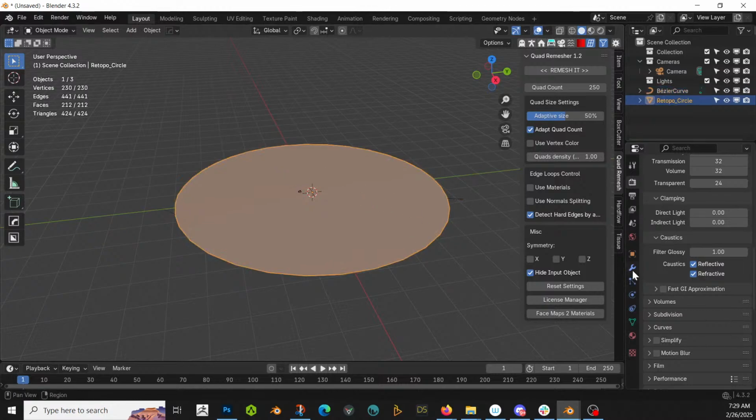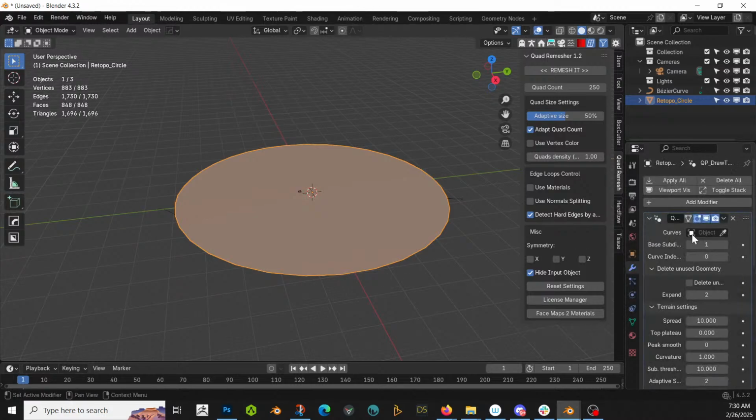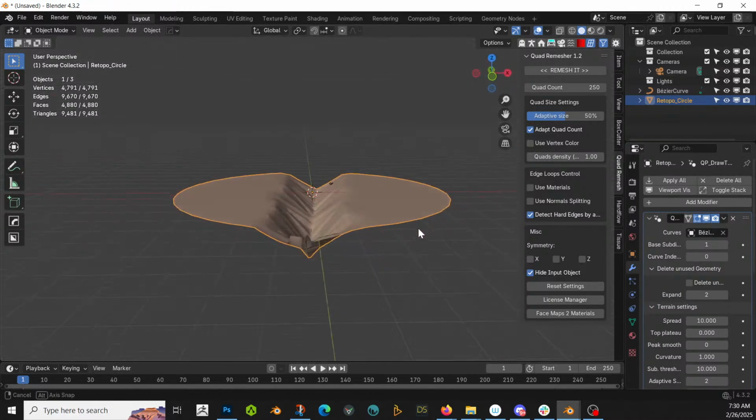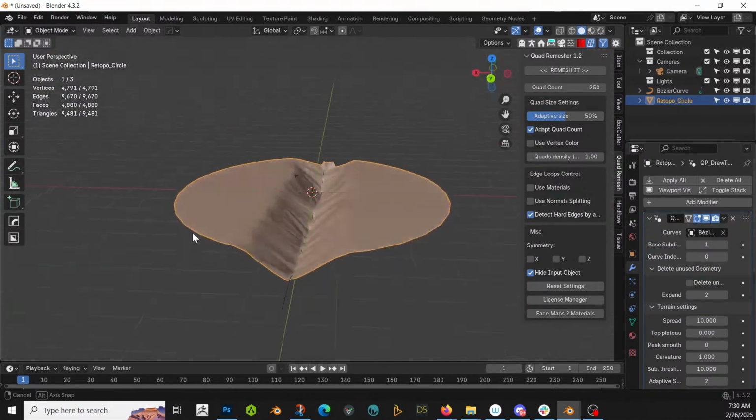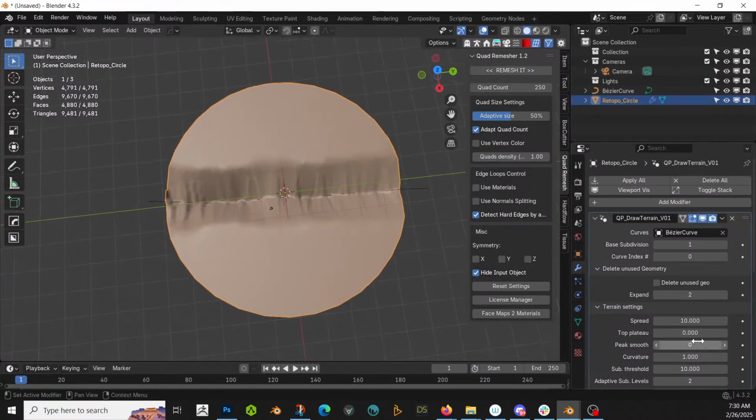So this object, add our modifier, terrain, draw terrain. I need to upgrade it to 2.0. Reminds me, but not today, or at least not in stream. Curve, Bezier curve. Cool. It's pretty good. Let's top plateau. So in this case, it's going to be a bottom plateau. Flatten out our ground a little bit. Now let's smooth it just a little bit.